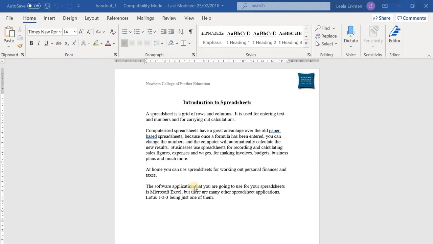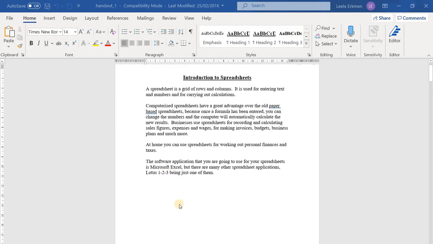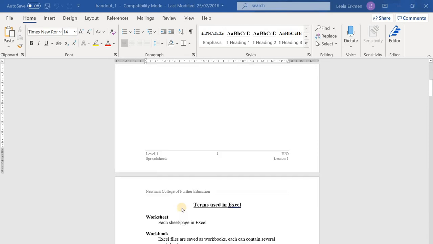The software application that you're going to use for spreadsheets is Microsoft Excel. That is what we will be studying, Microsoft Excel, to learn spreadsheets. But there are many other spreadsheet applications, Lotus 123 being just one of them. There are many other software. But in this unit, in this course, we'll be learning Microsoft Excel. Okay. This handout is on Google Classroom.